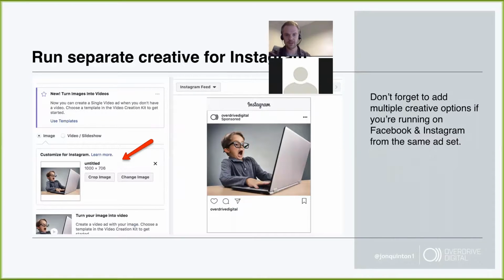You can now run separate creative for Instagram. So, if you're running Facebook and Instagram within the same ad set, chances are the creative that you want to run on Facebook is going to be slightly different to the creative that you want to run on Instagram. So in this example of uploading an ad, you can see the option come up to customize for Instagram. The image I've got here is the same kind of dimensions that I would use on Facebook. On Instagram, I can use a much taller ratio image to take up more space on the feed. So obviously that's something I'd really want to do if I was running that ad on Instagram.